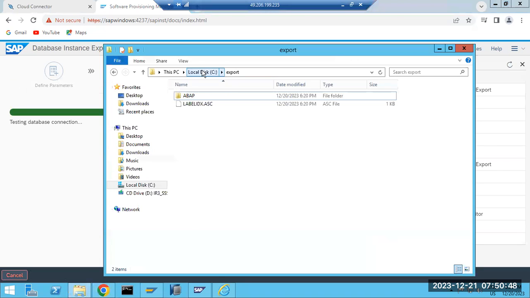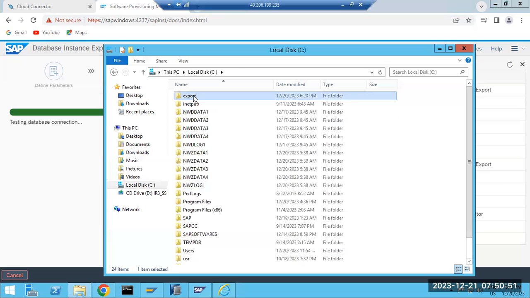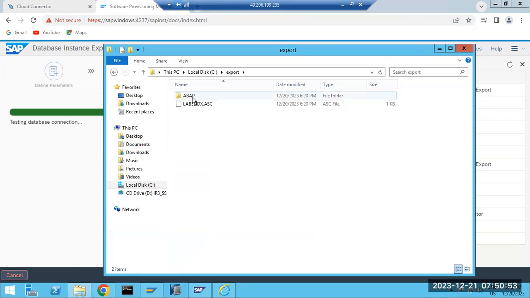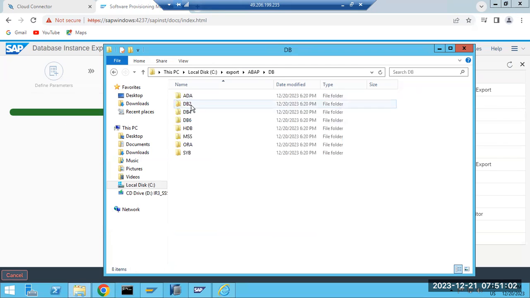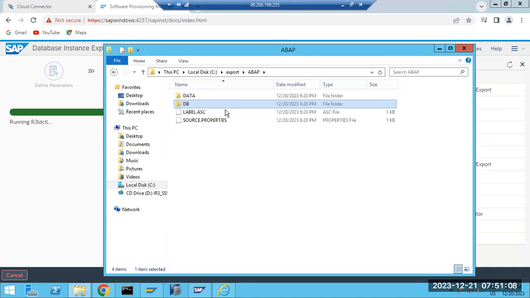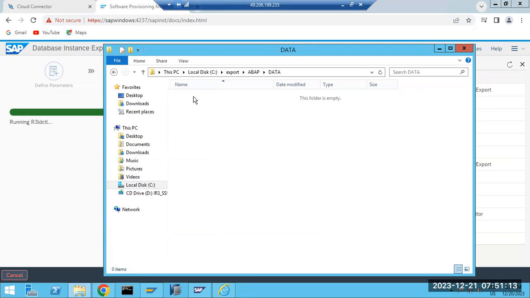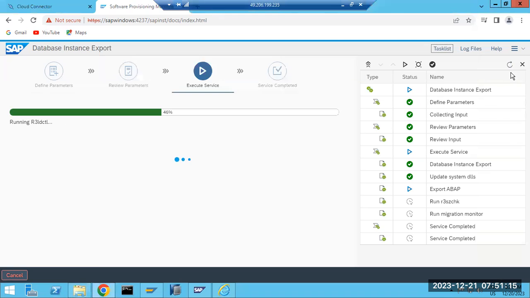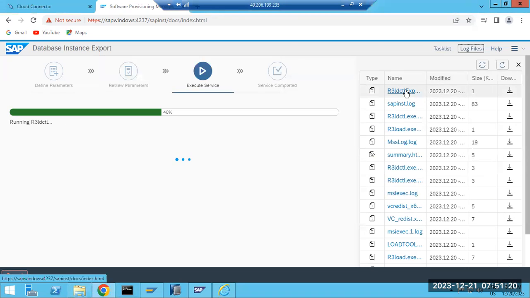In the export folder, you see here the ABAP folder is created. In ABAP, there is the actual data, it will reside here. All the files will be created here. Then DB related files, database related files are available here. The structure is created here in export, right? Properties and everything. Now it will start loading the data, all the data will be loaded here. So this phase will run for a very long time.